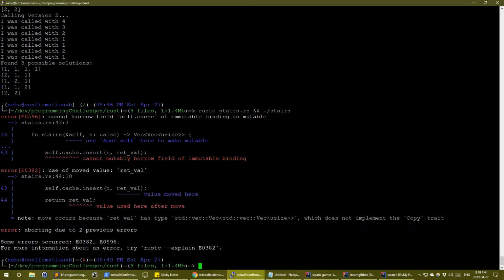So the first error here is saying self.cache insert is going to mutate cache, but here I said self is not mutable, so that's one problem. And the other problem is here I moved red val into the cache, and so I cannot use the value anymore. So how do we fix this?